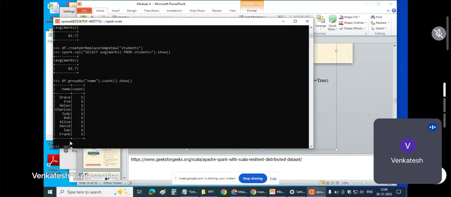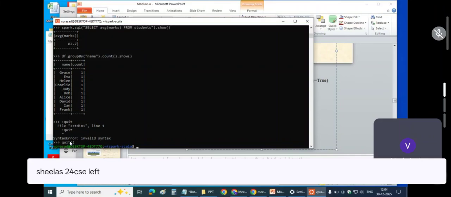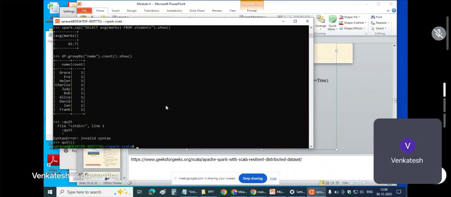Any questions? See, with PySpark you have to do quit with parentheses. With Scala you have to do colon quit. That's the difference. All right.